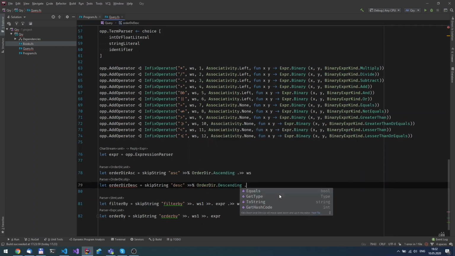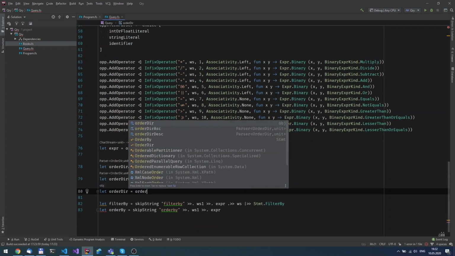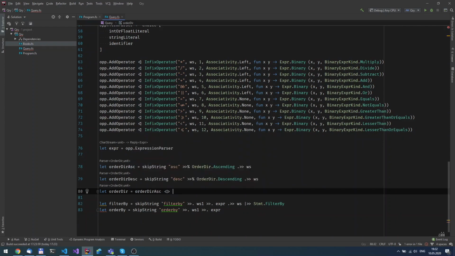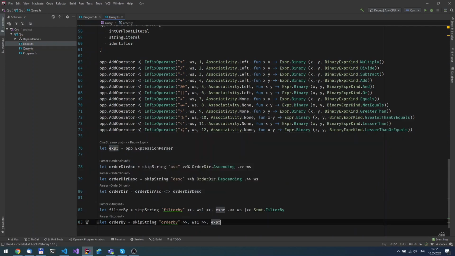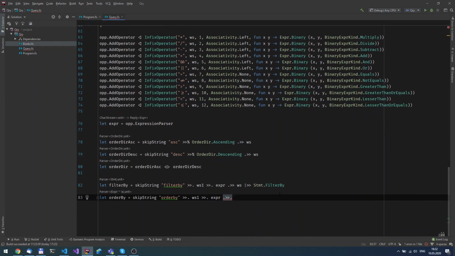Okay, so that's also skip whitespace there, and then we can just combine them into a single parser of higher order, which is order direction. So that one will be either this one or that one. So here, after expression, we'll return that result, but we also want to have the order direction as well. So we'll use this operator instead, and use the order direction parser that we just created. And then finally, we ignore any whitespace that comes after it and map that to statement order by.